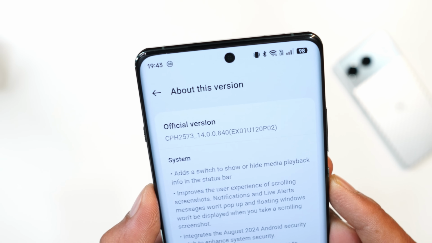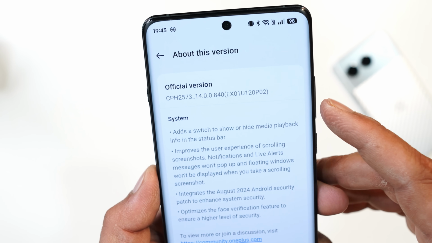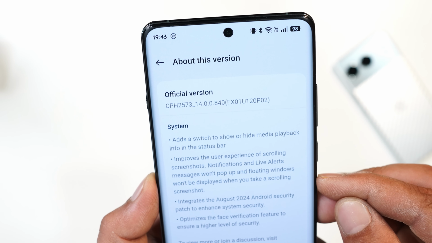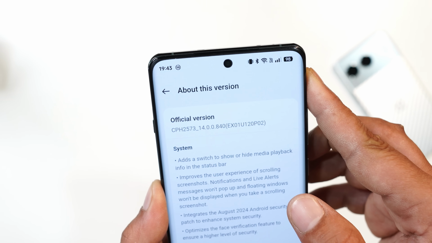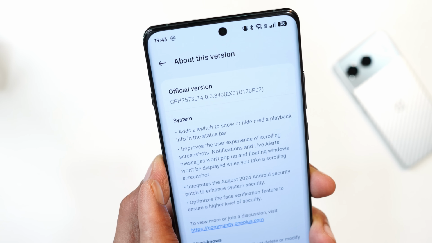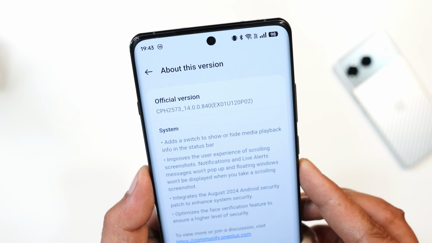And the second change is related to the scrolling screenshot experience. Previously whenever we used to take the long screenshot, I mean the scrolling screenshots, if you got any notification, that notification used to appear in that screenshot. But now that thing has been removed. So if you are taking any screenshot, you won't see live alerts from notifications in a pop-up view.